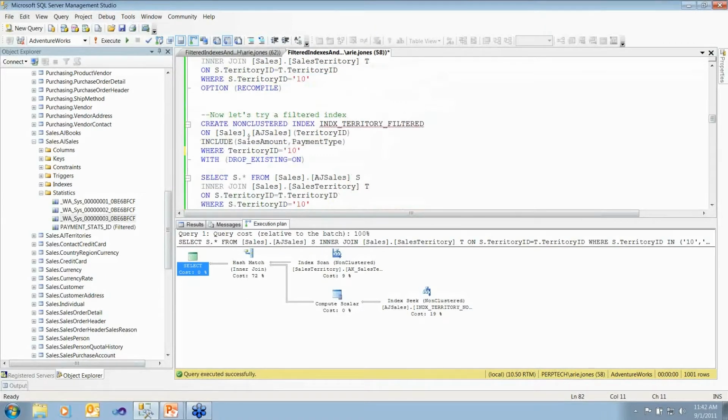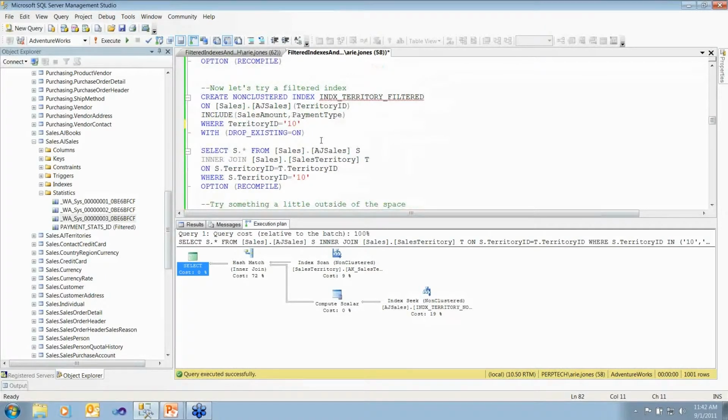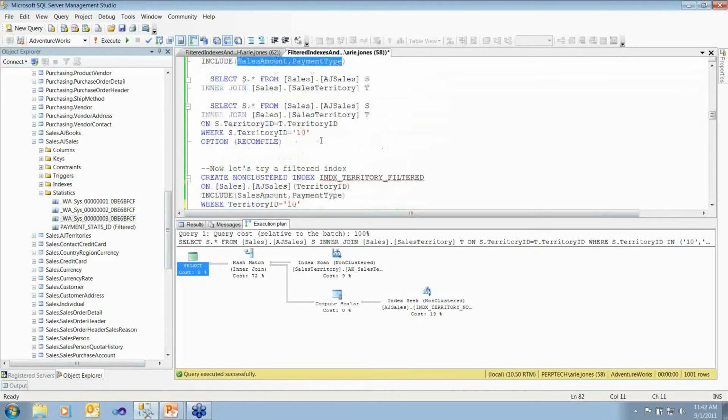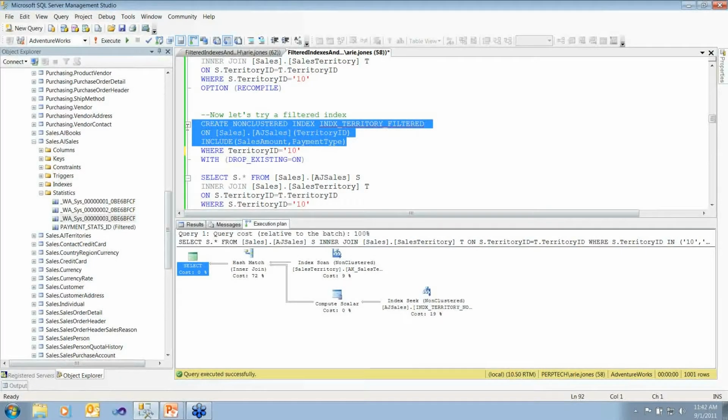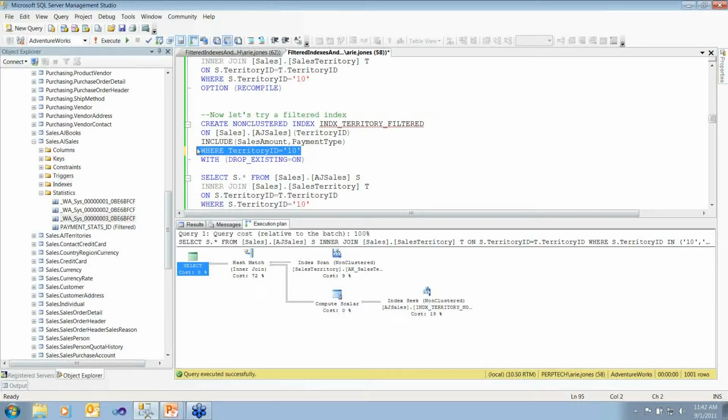Okay, but if we look down, we created the exact same thing down here with the filtered index. Exact same syntax as what's above, except that we've put a filter on it. So this is going to do the exact same thing, index on territory ID, including these columns, but it's not going to go over the whole table. It's only going to create an index for the values where territory ID is equal to 10.